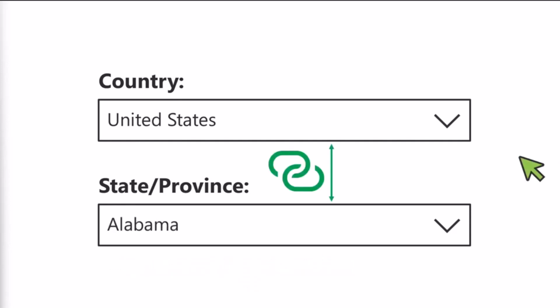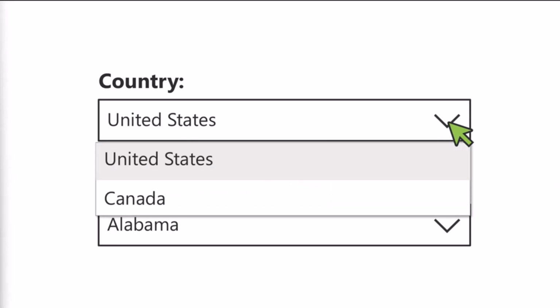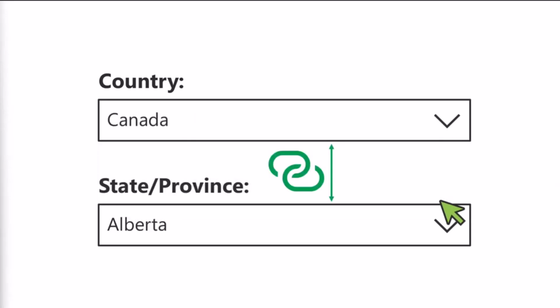So a cascading dropdown is really something that's here to solve this problem. When I pick Canada, there you go, it automatically filters the list of options. So in this case, Alberta is the first province that's available in Canada. But what's even better here is we need to think about that relationship again between a parent dropdown and a child dropdown.